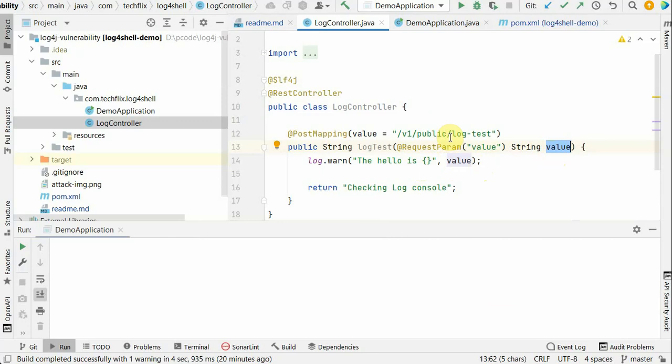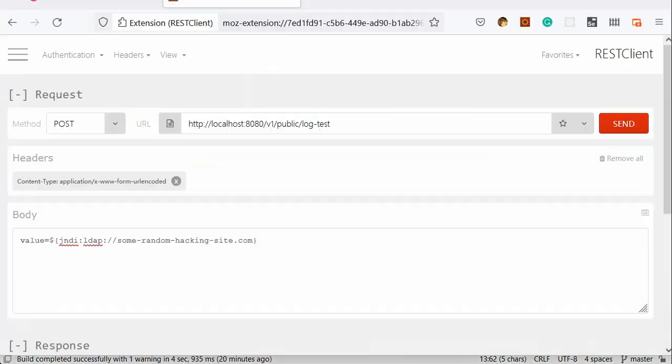JNDI lookup, which is basically the Java Naming and Directory Interface, which enables Java to load any serialized object residing on a remote location. So that's the simple technique which was used, and this was the flaw, or the blunder, of this open source library. Let me show you that string.